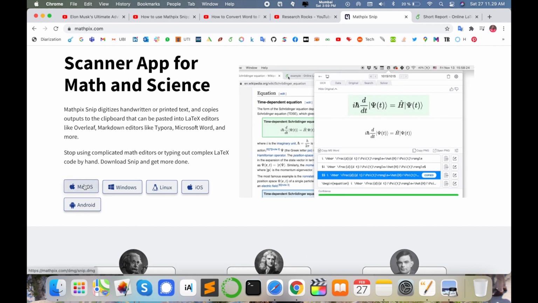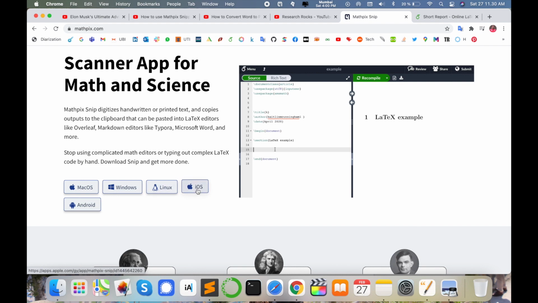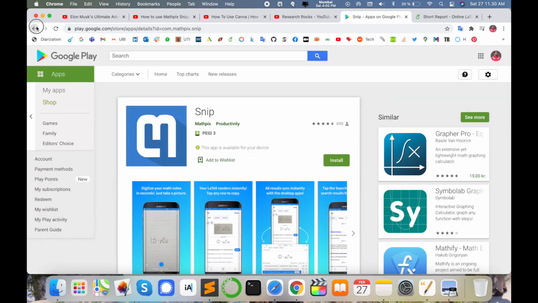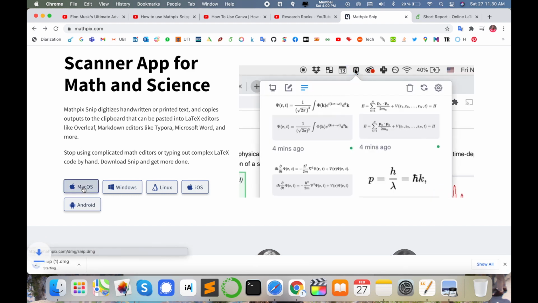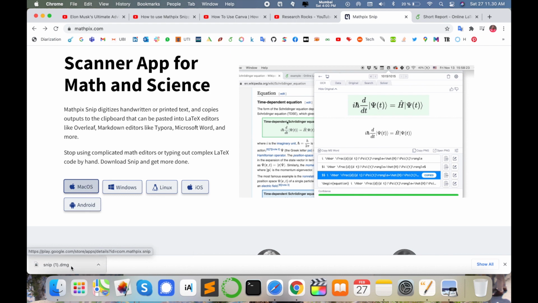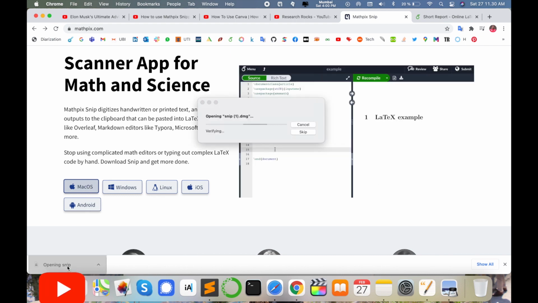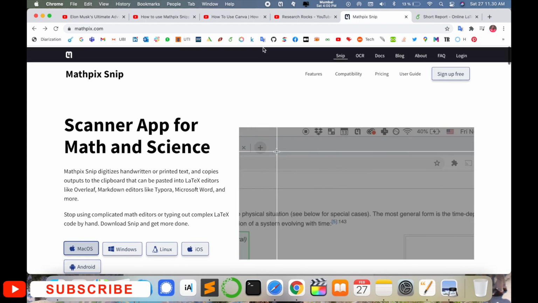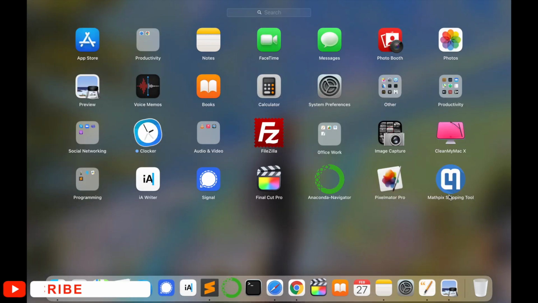The application is available on Mac, Windows, Linux, iOS, Apple phones, or Android devices. So simply click here, install and access. I am installing it on my Mac operating system. Simply click download. After the download finishes, double click, wait a couple of seconds, and install the application. So the application is installed here, like Mathpix Snipping Tool.